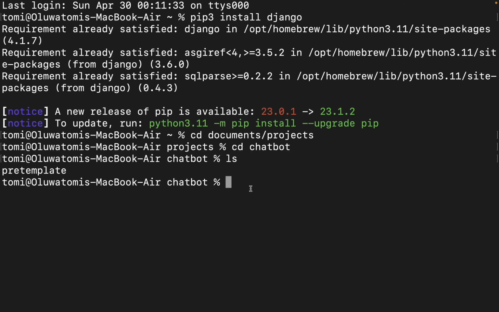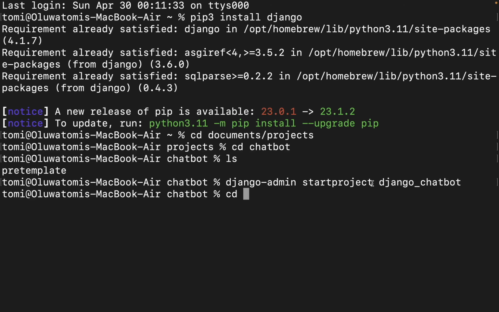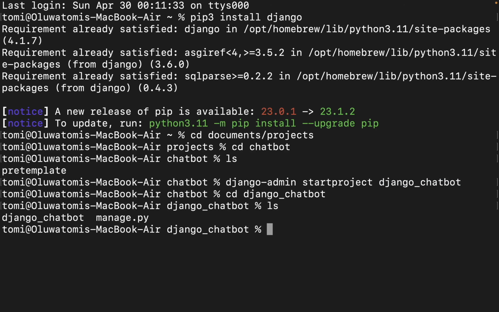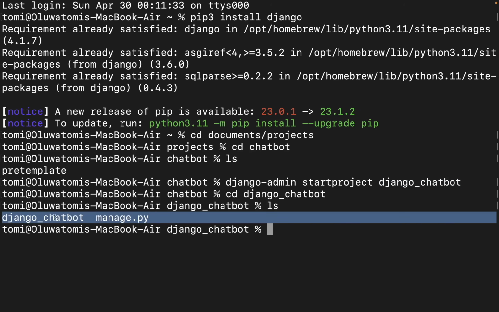And mkdir means I want to make a new folder. But actually, I could just create my Django project here. I could just say django-admin startproject. I could call it Django_chatbot, and then I could cd into Django_chatbot. And if I press ls, now I see that a new Django project has been created in that particular folder.